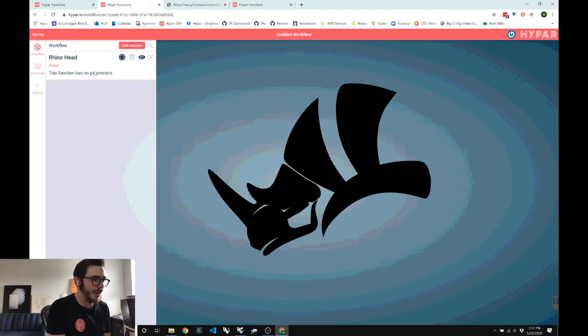Now, there's no way to drop the file path itself in, but there's no reason why we couldn't build a function that would let you drop a Rhino file in here.